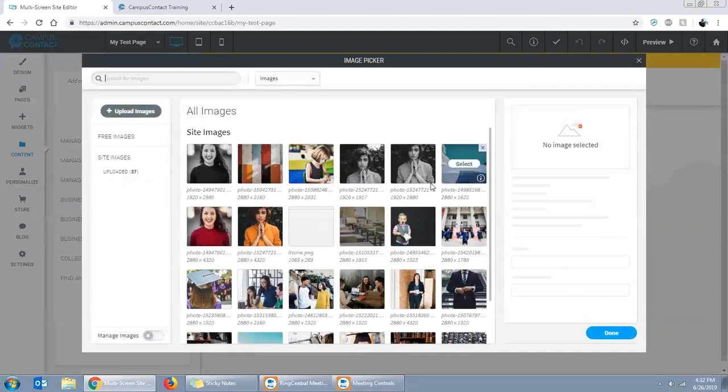By default, there's thousands of images in here already available for you that you can select from for just about anything. But if we've migrated your site from an old school desk site to Campus Contact, then you'll also find that all of your old photos are in here as well. If you're new to Campus Contact and we're not migrating your site from some other location, then you may not have any photos in here yet, but we'll certainly work with you to do that.